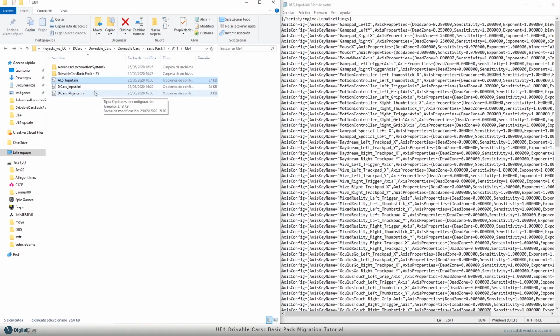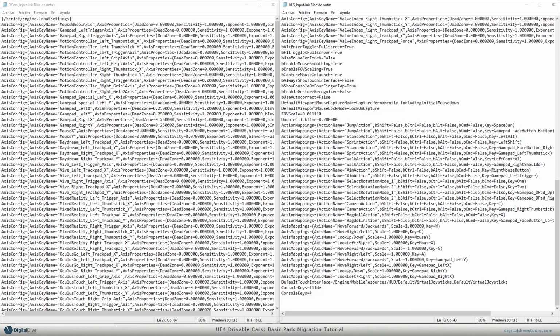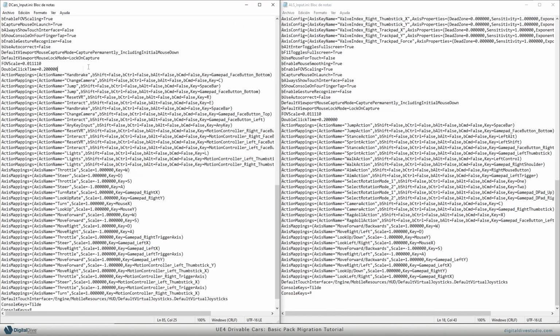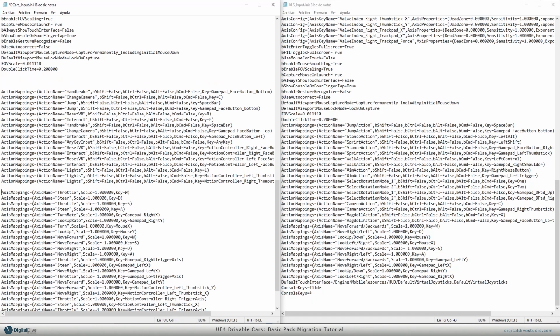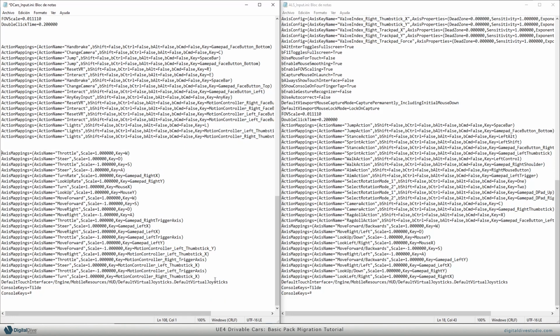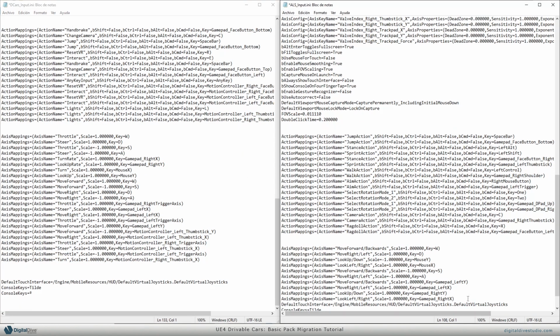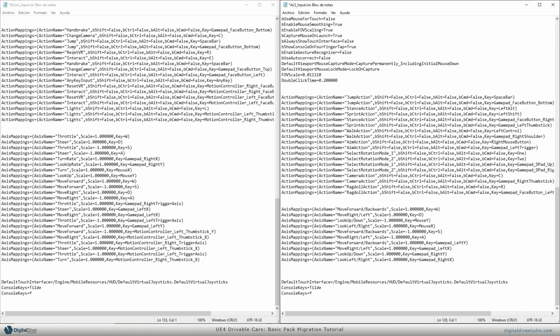I will open both input INI files, Driveable Cars one on my left side of the screen and ALS on my right side of the screen. I will scroll down to action mappings and axis mappings, and I will also separate them to make things easier for me. And remember, ALS input file, D-cars input file.